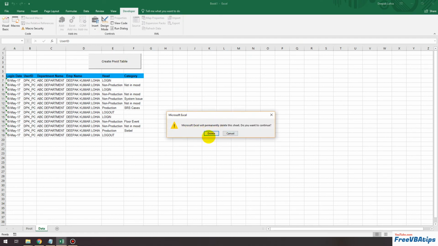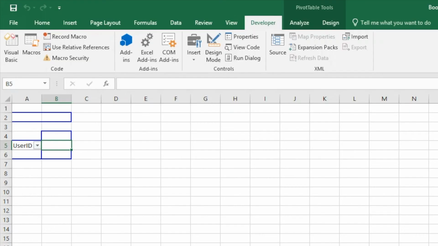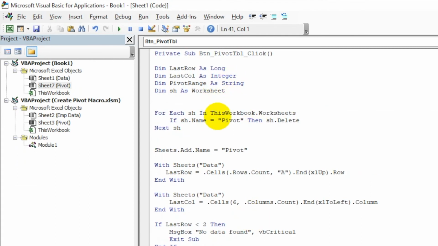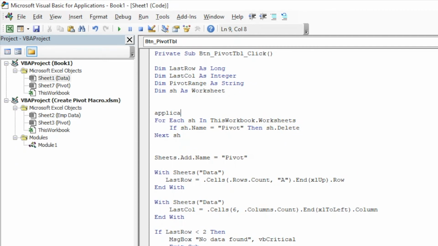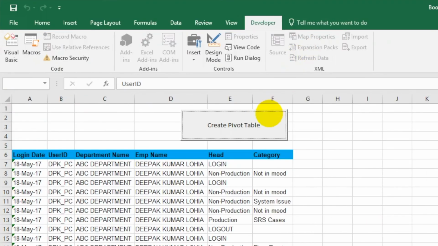Okay, so this dialog box is coming here because it is asking us whether it can delete this pivot, because this pivot is already created and we are creating a new sheet. So we can click on delete. In case you don't want this notification, then we can just do something over here. Wherever it is asking for delete, you can just write application dot display alerts equal to false, and then you have to turn it back as well. So let's see if this works. And let's see if this works.